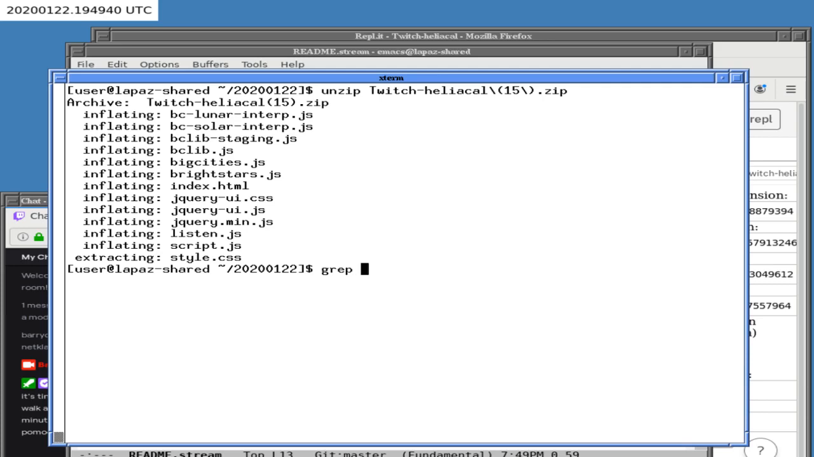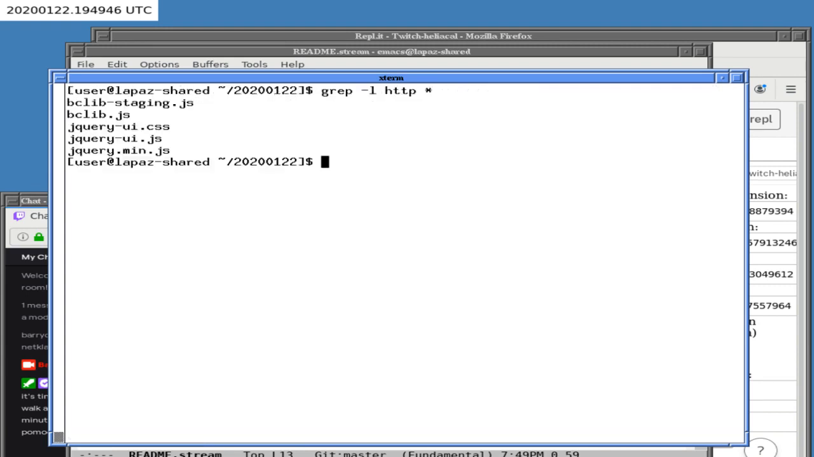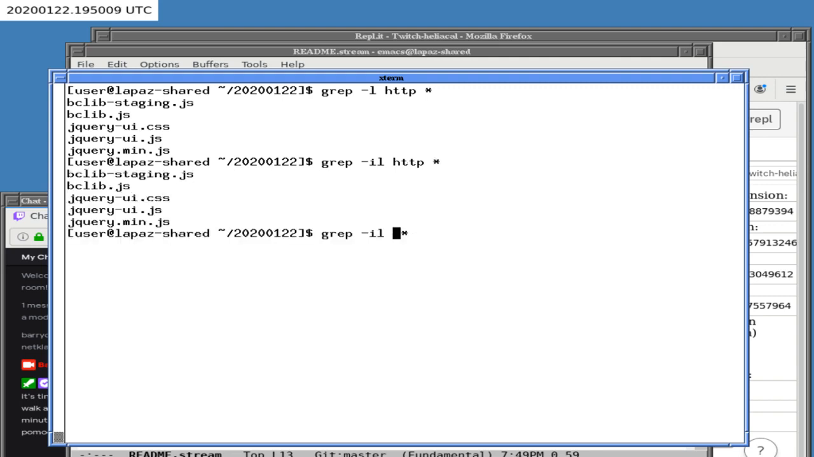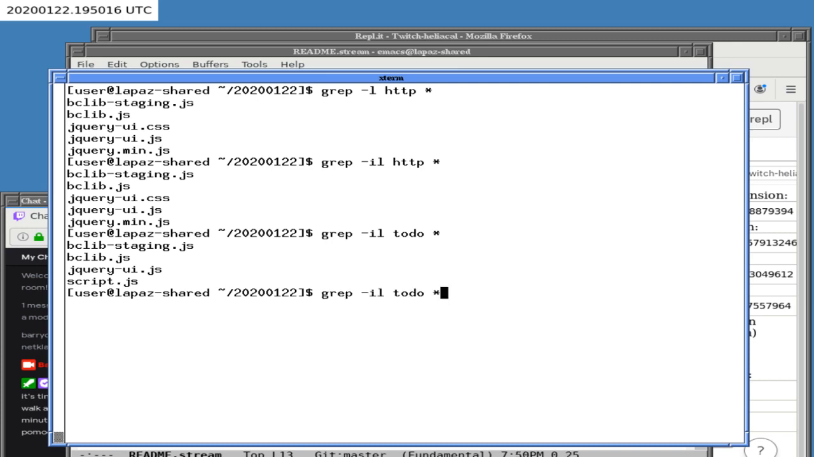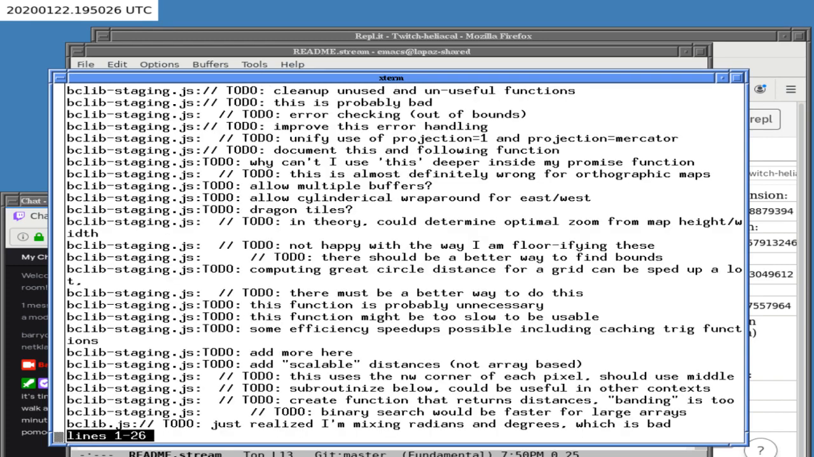Unzip it. Let's look for http anywhere in here. Whoa, again, we should probably have said grep minus L. Yeah, it's probably okay that the libraries have it, because, well, is that really okay? It probably is. They probably are not trying to pull anything in. I guess it should have been minus IL, but I don't think I care. And now to-do. Okay, and the only one that kind of bugs me is... All right, let's do this. There's a lot of to-dos in my library. Okay, that's not grep minus. So this time I'm just doing grep. Clean up. This is okay.